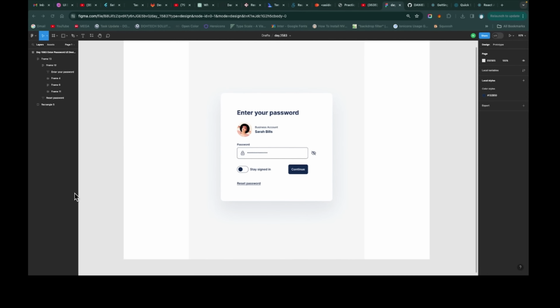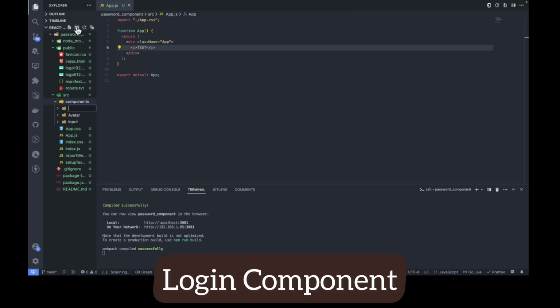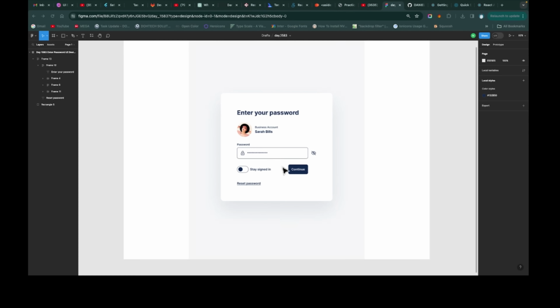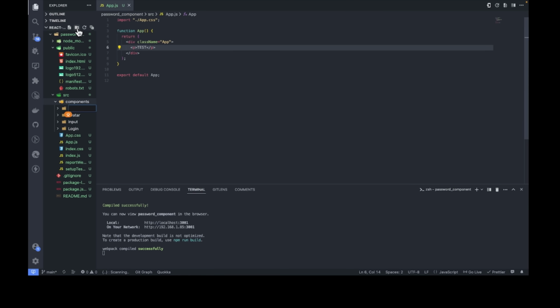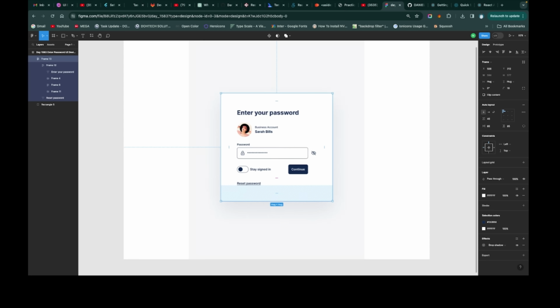What other component did we notice? We noticed the login component. Okay, we have our login. What other component did we notice? We notice this, we can call this a mini component, let's say toggle component. Okay, now sorry, it has to be within the components. We have the toggle. So now each of these components will have their own stylings. Okay, that makes them unique, right?